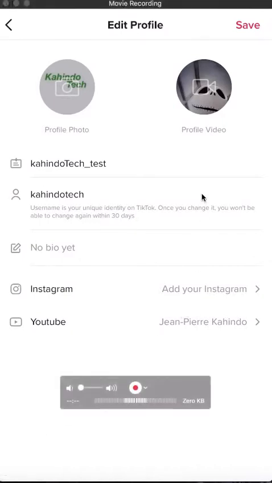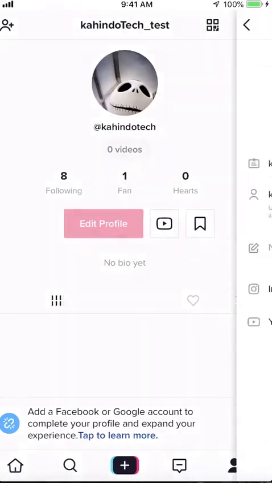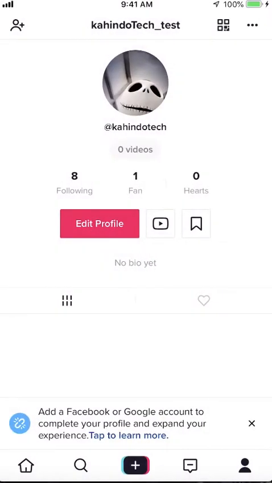But wait, before I go on, because people might forget this, you see it over here in the upper right hand corner. Make sure you click on save. I know somebody will forget to do that and they'll start complaining. And as you can see, it's been saved. That's how you can add your YouTube account to TikTok.